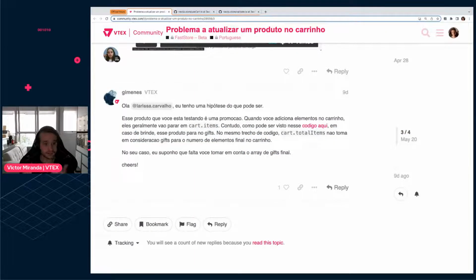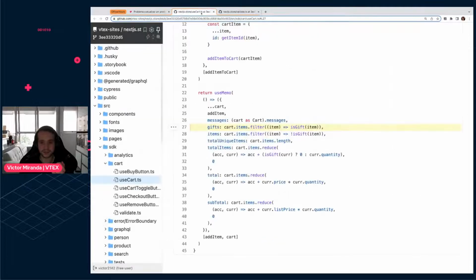That's it. That's what we have for this question. It's important to notice that this separation actually exists. And also Jimenez points out that this cart.totalItems, this here, is what counts as how many items we have in the cart. The totalItems is the variable that stores this information, right?